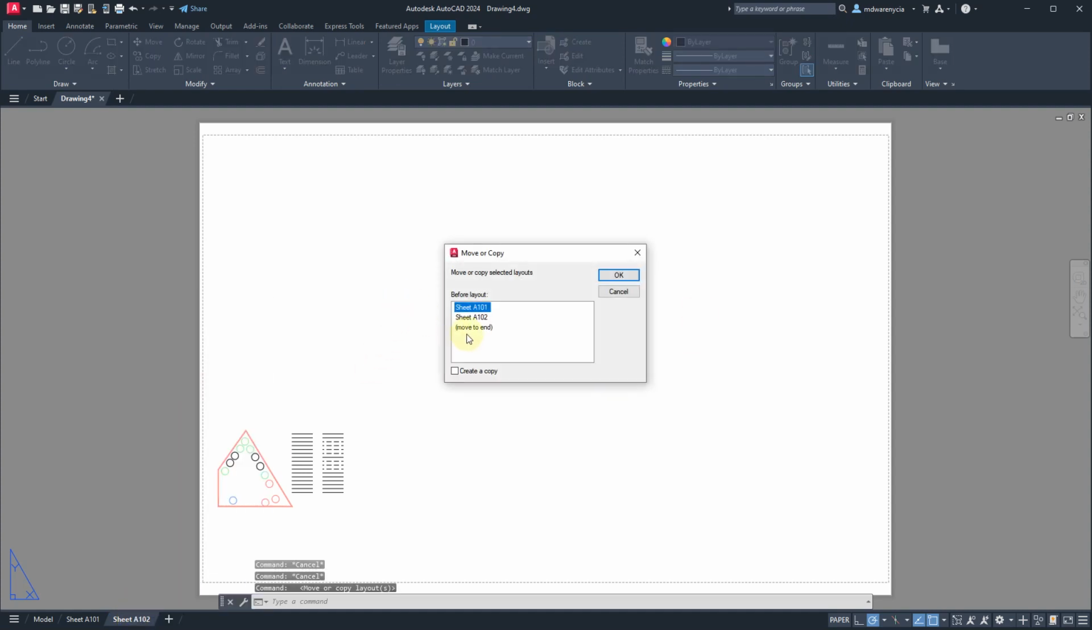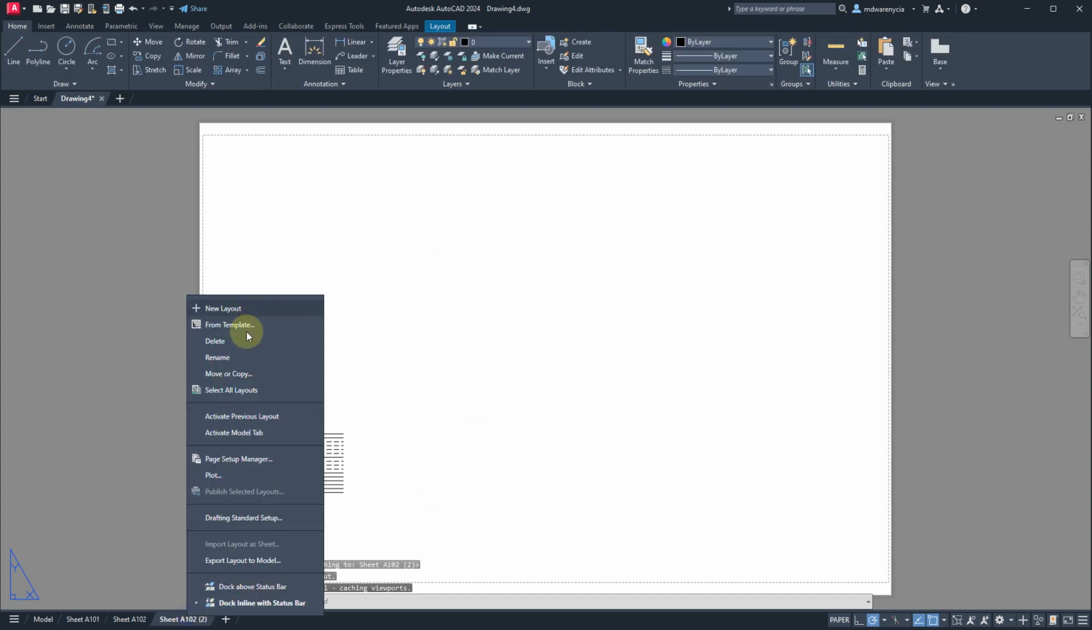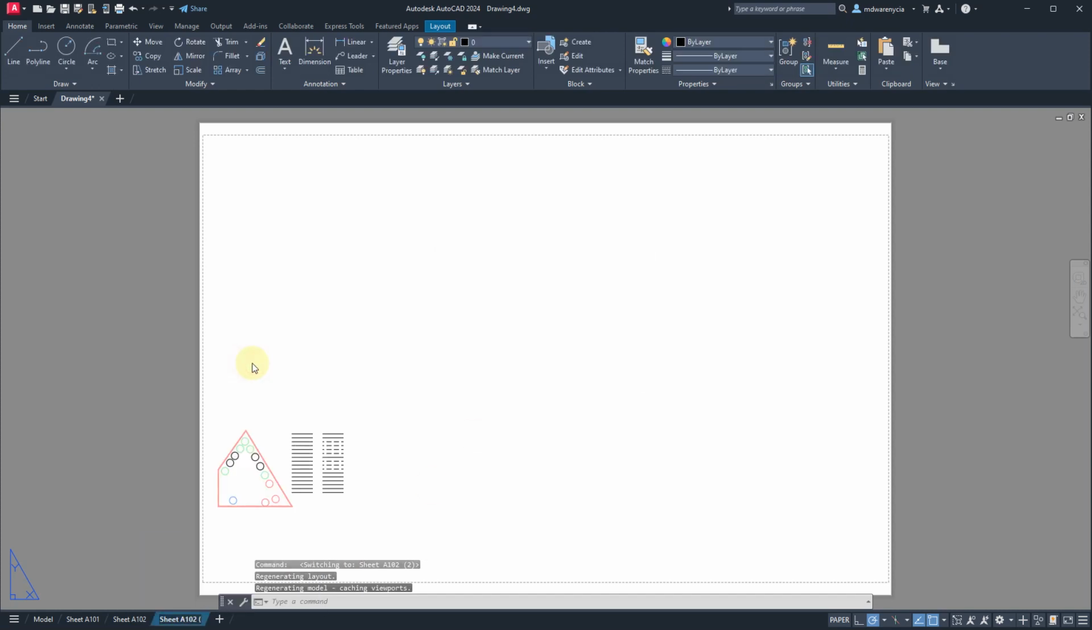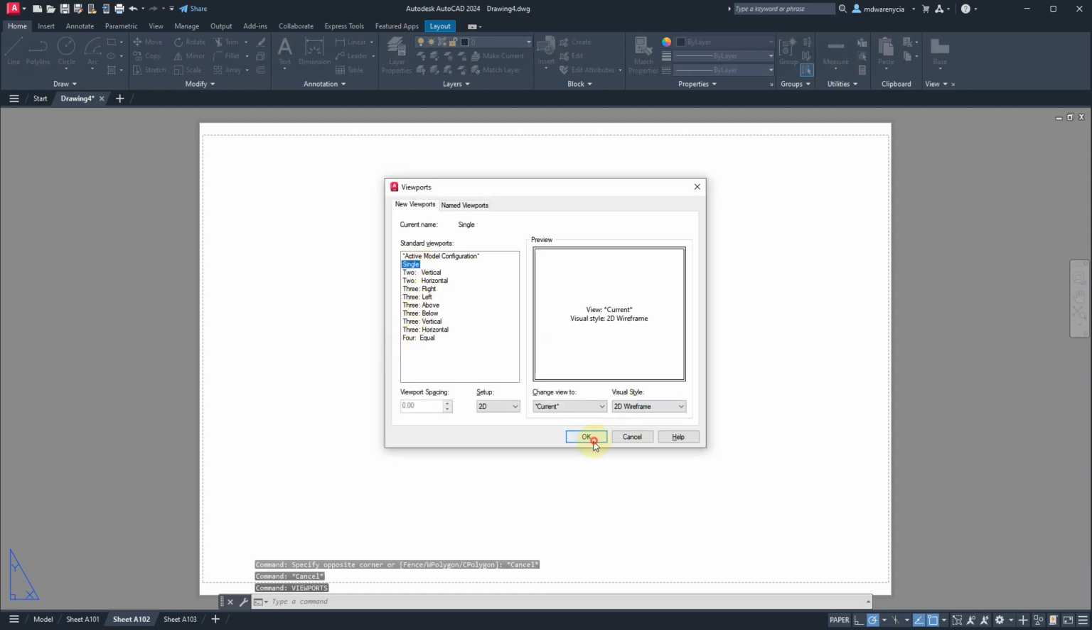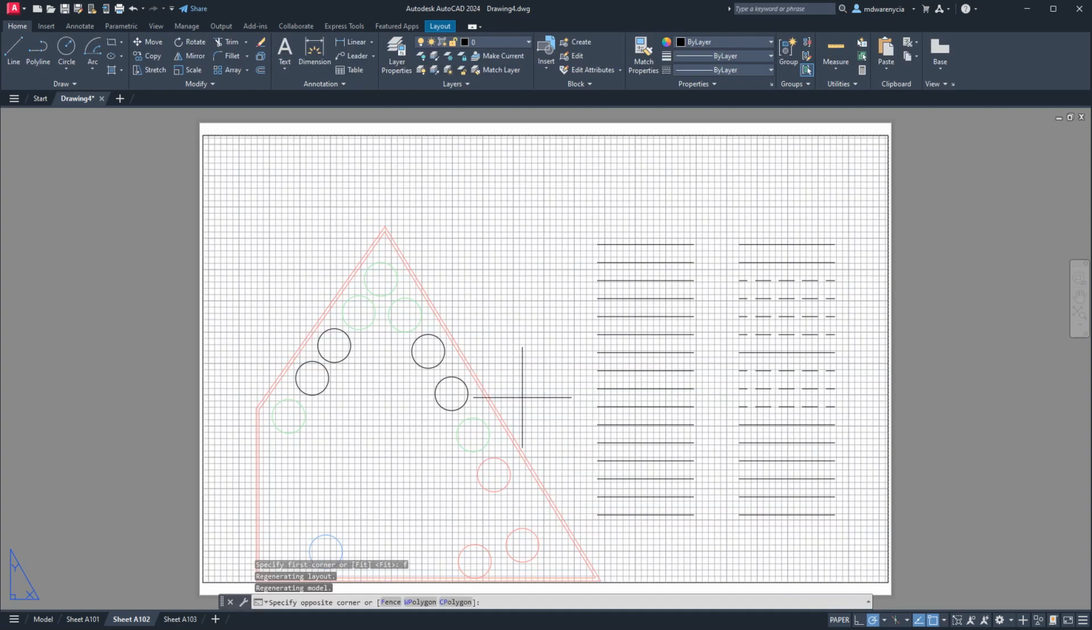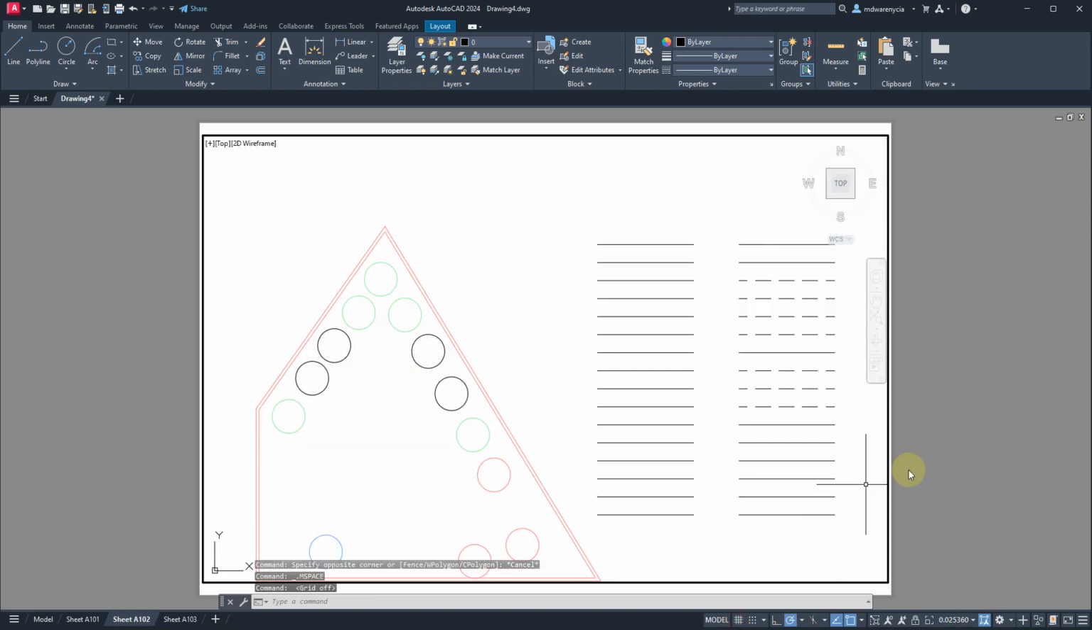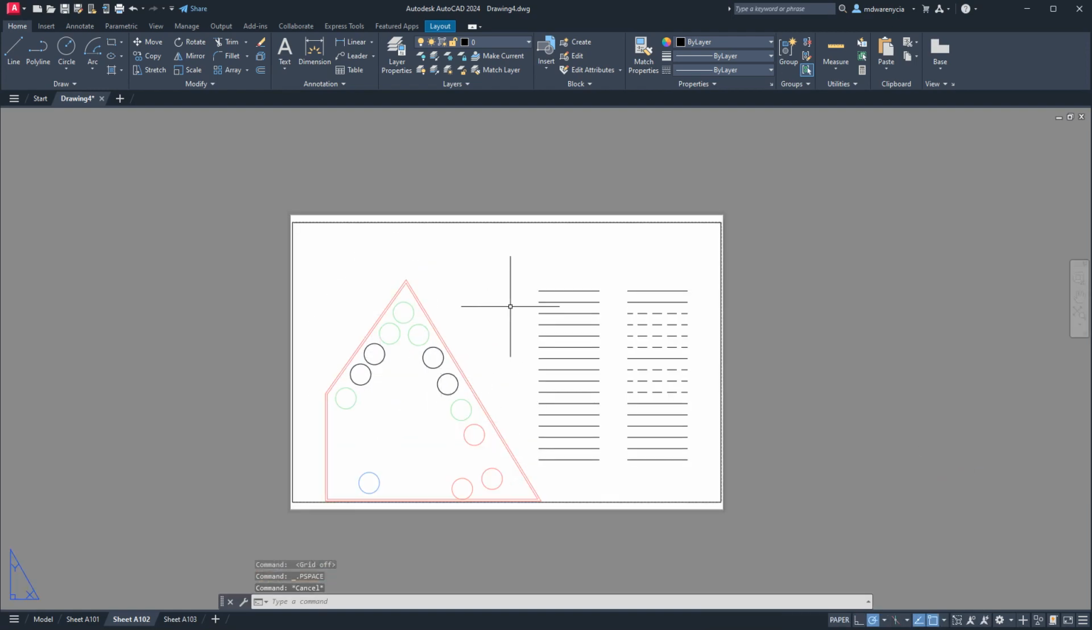Move or copy, move to end, create a copy, go, and this is how you would go through and create all your sheets. So this gives me a couple different sheets, and then I would just clear out whatever's in here. Control A, delete. Pretty fancy. And then from here, I would do viewport, single, F to fit, and double click, remove, double click out, and then position whatever it is I need here.